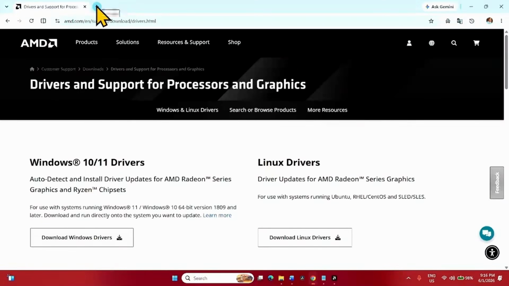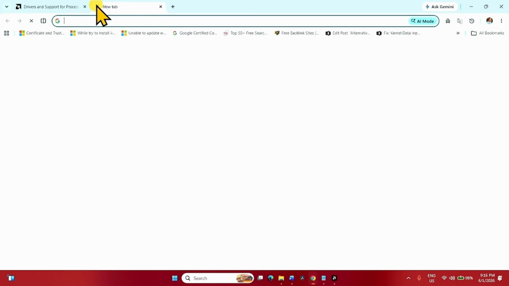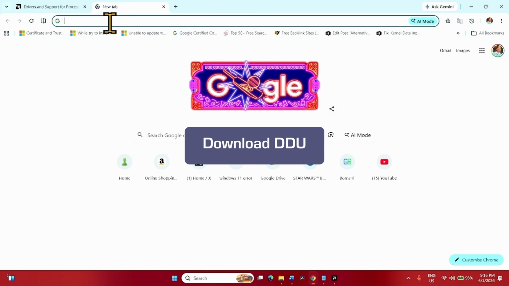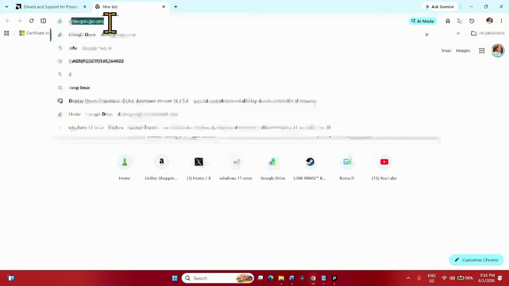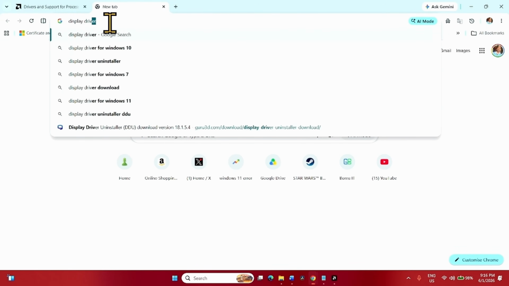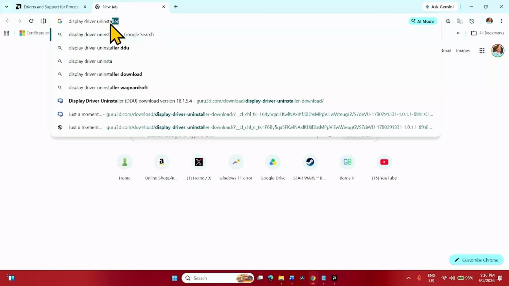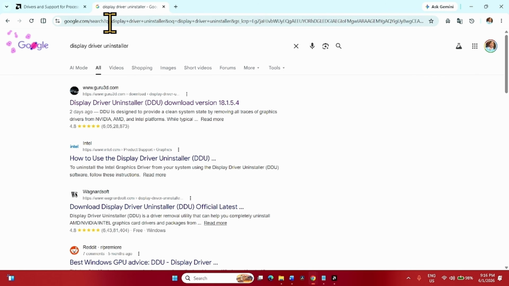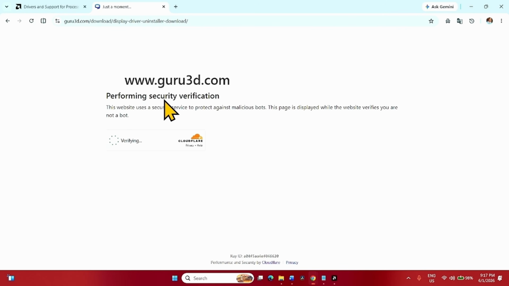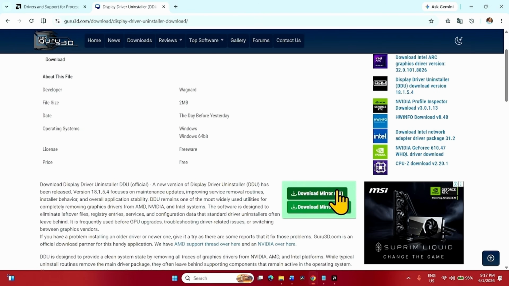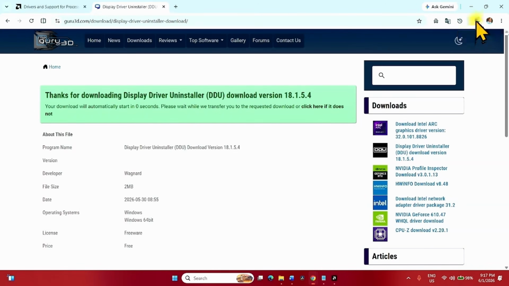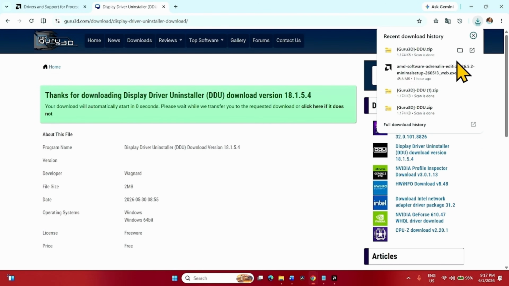Once downloaded, go to another tab and type display driver uninstaller. Press enter. Click on this link. Click on download button. Let the download complete and click on the folder icon.